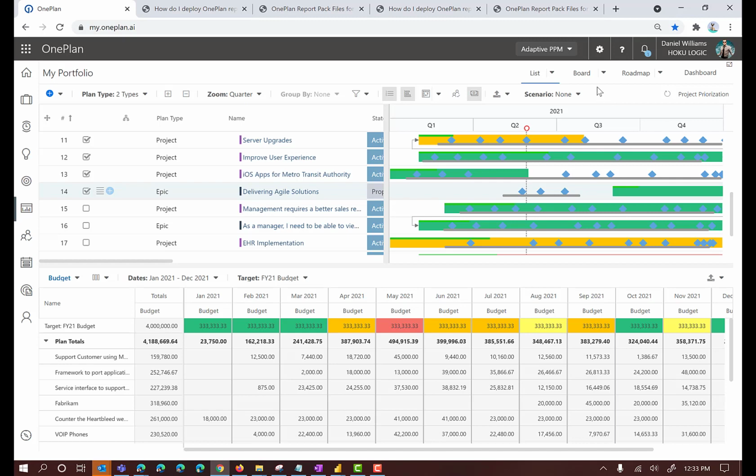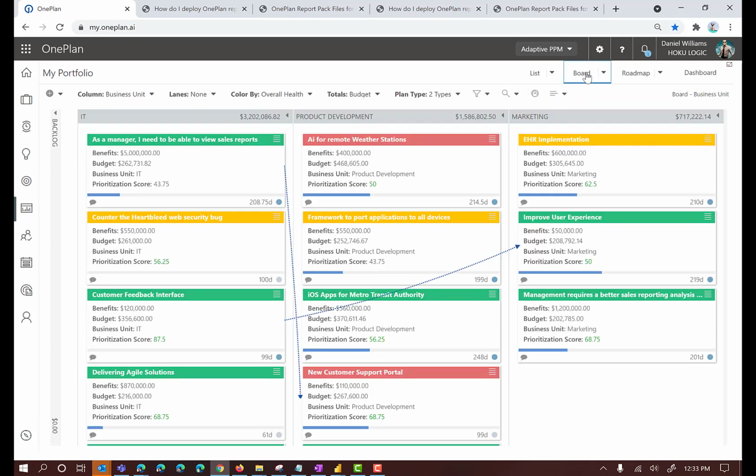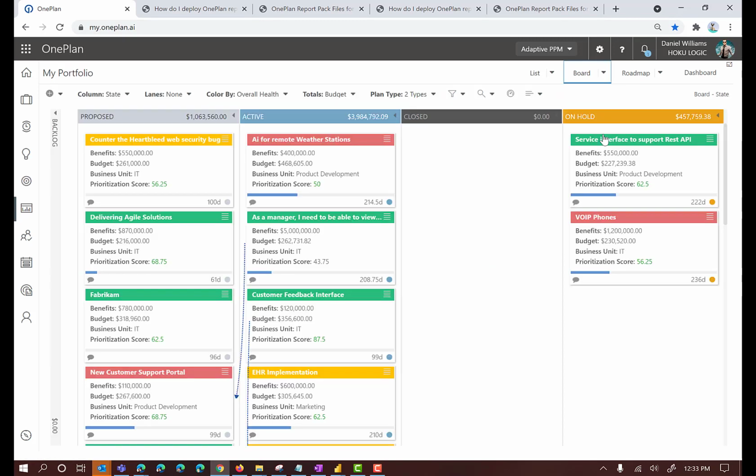Another way within portfolio is the boards. So if you're more shifting towards agile or shifting left, you do have the ability to come into the boards here and also prioritize your initiatives and see what initiatives are going on in here. So for example, I am looking at all my initiatives, my different projects and epics, and I'm looking at what's in proposed, what's active, and what's closed or on hold. We also see the total budgets at the top here.